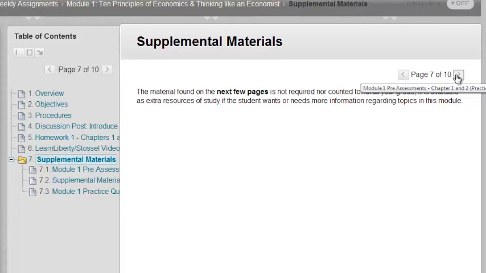Finally, we have the supplemental materials. As stated earlier, the information on the next few pages isn't required and doesn't count towards your grade. However, it is available if you need additional study resources.